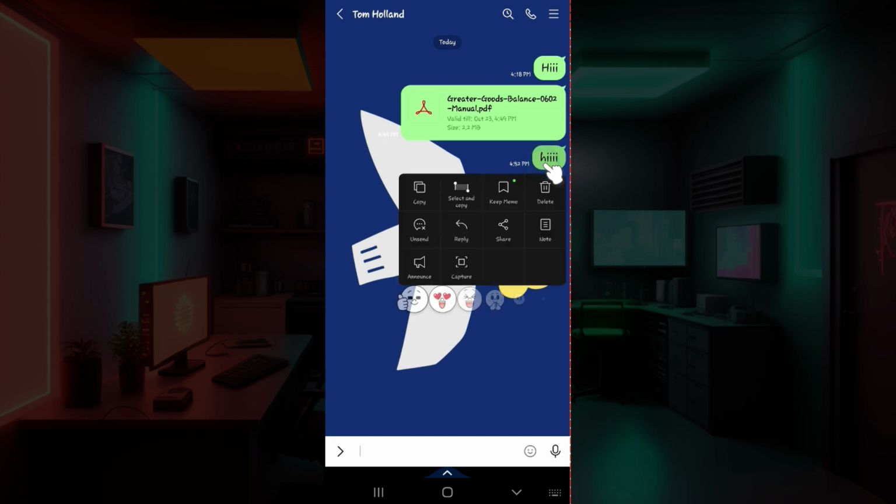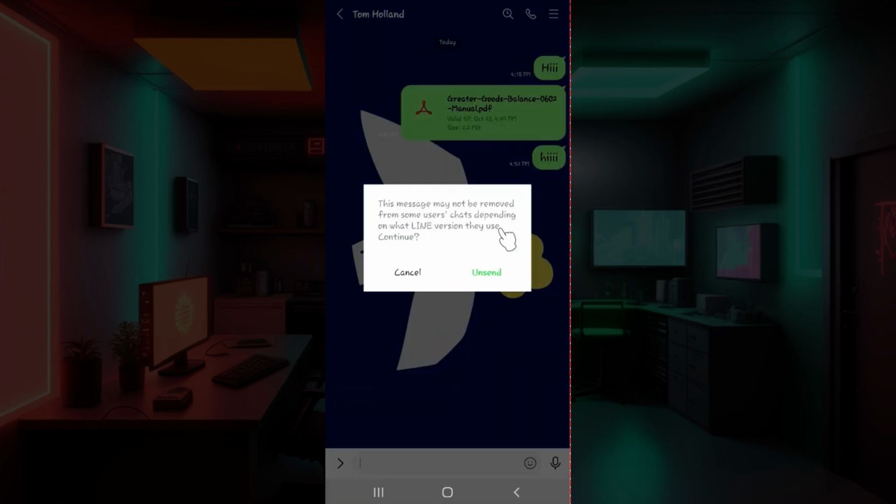Simply click and hold on the message that you wish to unsend. Now as you guys can see, once you click on it, this thing will open up. From here, there are lots of options, simply ranging from copy to capture. All you guys need to do is click on this button called unsend and give your confirmation, but do note that the messages may not be removed for some users depending upon what Line version they use.